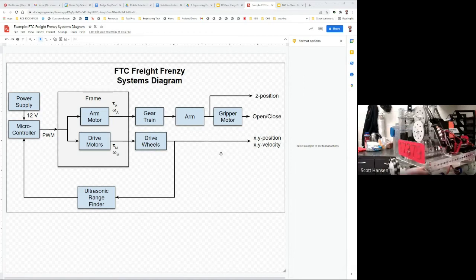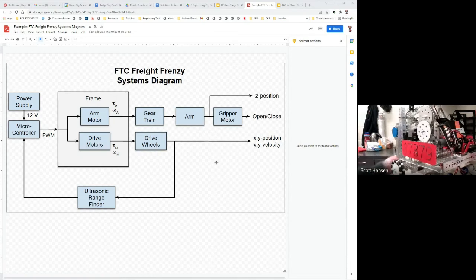And so if I want to move my robot to grab a block to deposit in the goal for the robotics competition, I need to know the height of the gripper, whether the gripper is open and closed. I need to know where my robot is and how fast it's going. And so that's what I'm thinking about as the outputs of this particular robot.